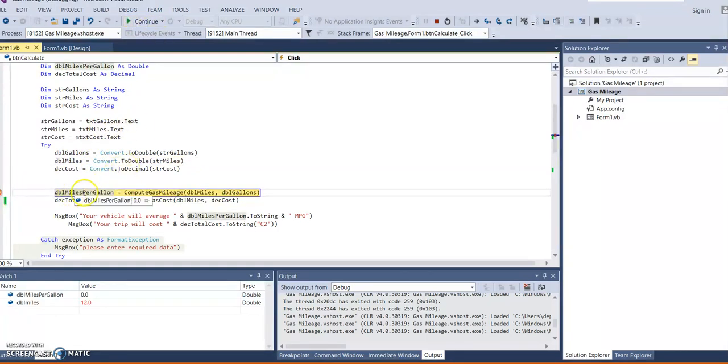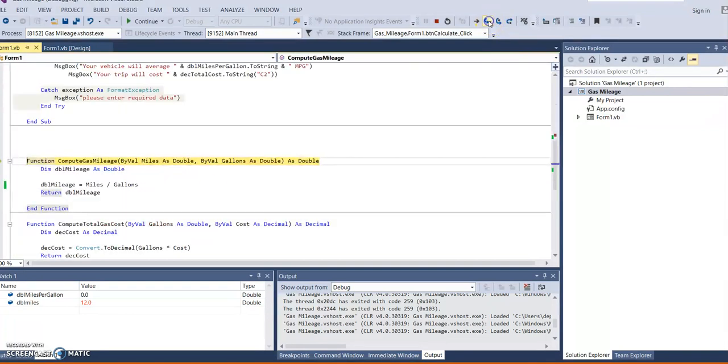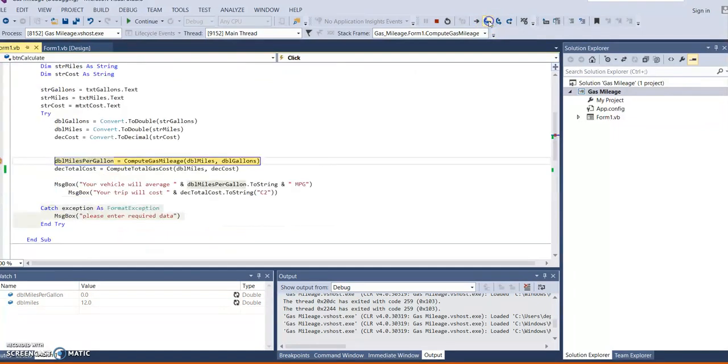So here I am again, ready to go off into that predefined procedure to compute gas mileage. It hasn't executed yet. I need to step into it. Step through, predefined procedures, come back. Now that it's executed, mouse over, I can see that I'm getting 3.0. That sounds better.